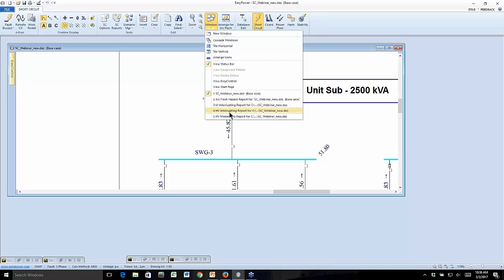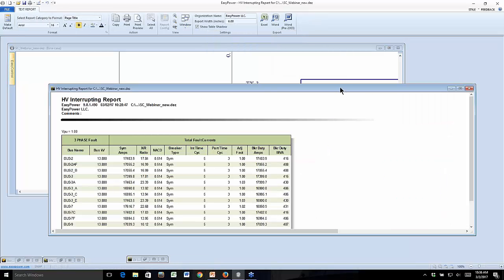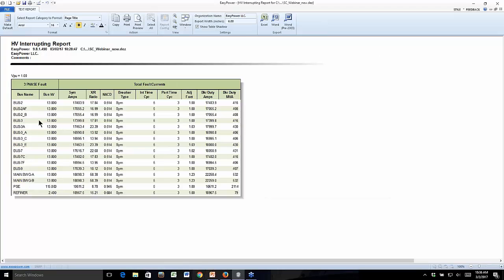Okay. So if I look at the high voltage interrupting report, it's similar to the momentary reports, listed by bus, again alphabetically, but now we look at the different factors that influence the medium voltage breaker ratings, and this format is basically per the ANSI standards. So I have the breaker rating type, interrupting time, parting cycles, and whatever adjustment factor has to be applied to give me the breaker duty amps. So again, if you're actually concerned about the breaker ratings, you're better off to run the equipment duty report.